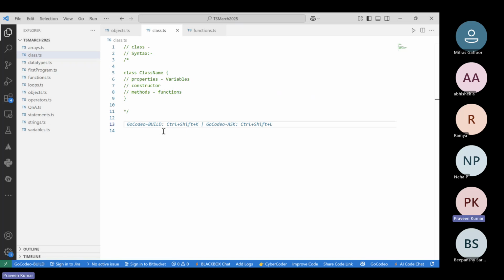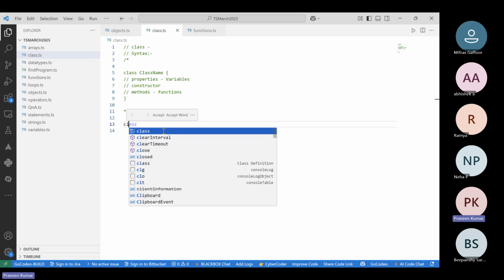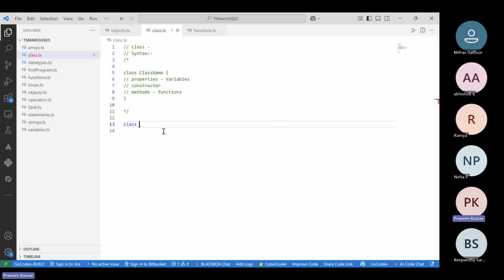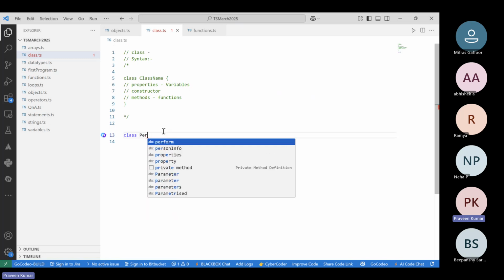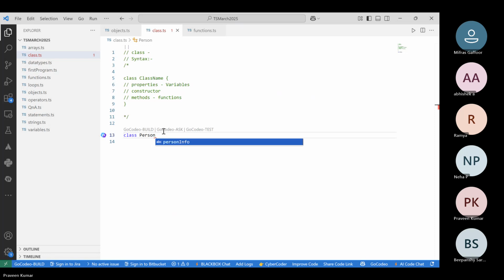How do we create a class? Just see the syntax: the class keyword, and then we have to give a class name. Let's say I'll give the class name as Person. I've just given a random class name, so that whatever I write here is related to a person. Or you can also create a Car class, or anything else that we are looking to create in terms of classes.